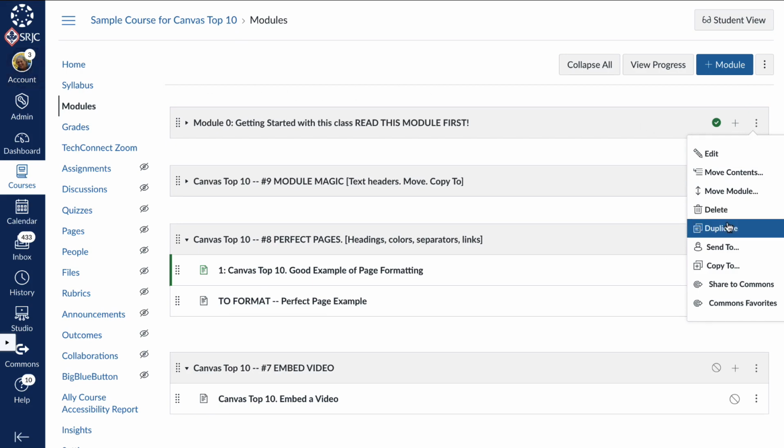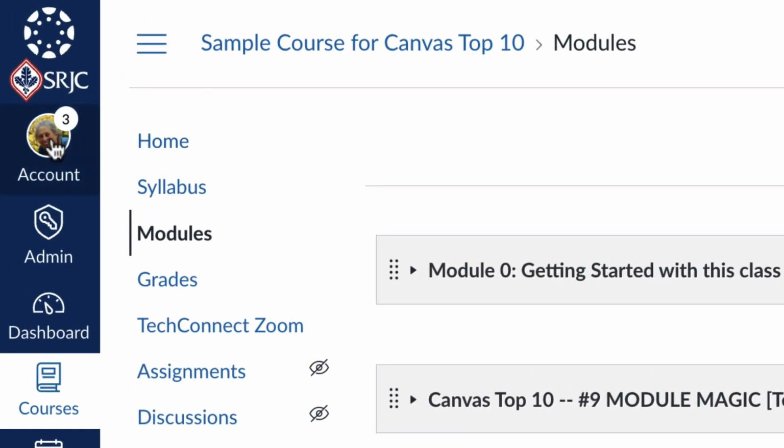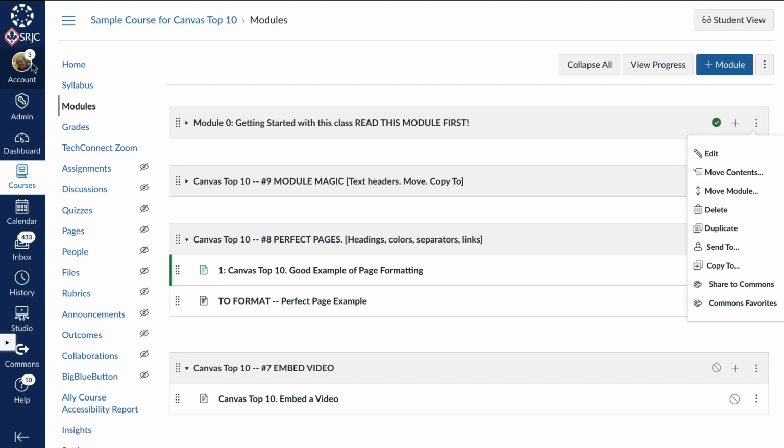And that Send To link will appear in the profile of the account of the recipient. Another important thing to know about Copy To is that it will replace in the target course any page or assignment that has the same name.